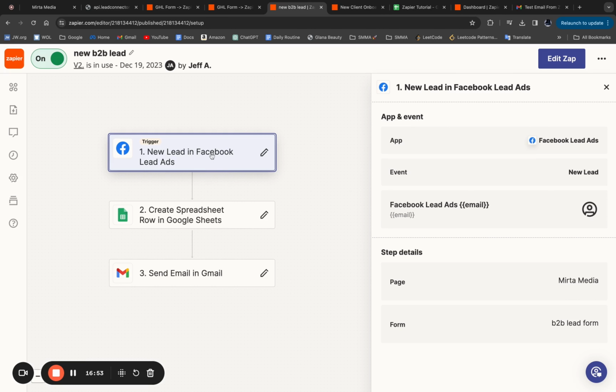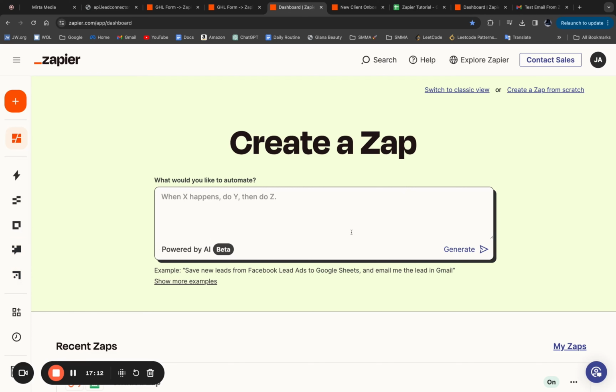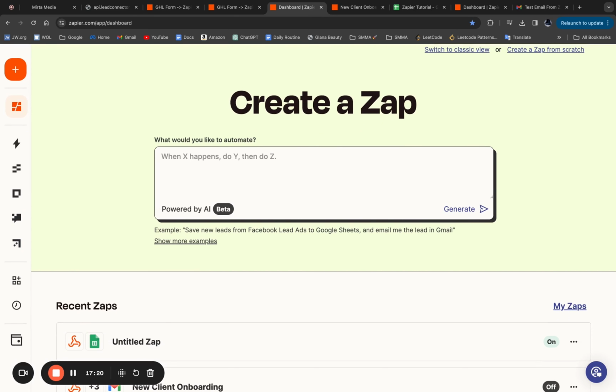This is also really useful. If you are running ads, then it's probably worth it. But I will say the free version should be more than enough. Definitely start with the free version. And then over time, if you feel that you might need access to some of those more premium apps, then you can move on to a paid plan.